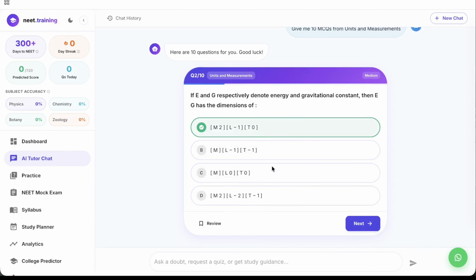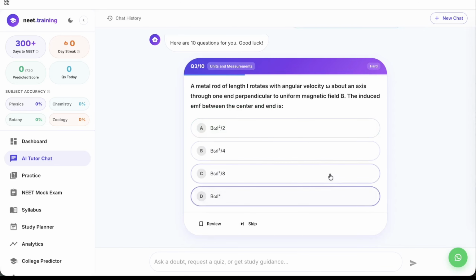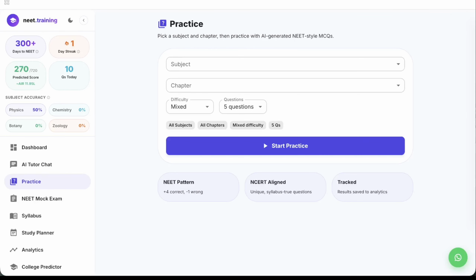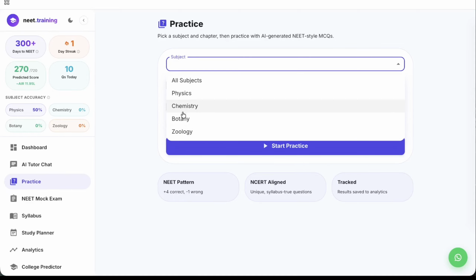So they affect your subject accuracy, weak areas, and predicted score. The practice page is one of the most important sections in the app. Here, you can select the subject you want to practice. You can choose physics, chemistry, botany, zoology, or all subjects.